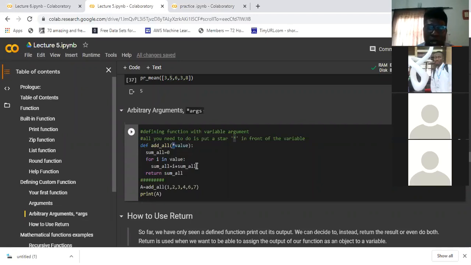So let's assume my value is 1, 2, 3. For i in 1, 2, 3, it will first of all pick 1 and add it to 0, because my initial sum all is 0. So 1 plus 0 will now be 1. It will go back again and pick 2. Now my sum all is 1, then it will add 1 plus 2 and so on. That is how this loop works. Then once you're done, return the final answer, which is sum all, because it is sum all I used in saving the variable. It is sum all that calculates the sum of all the values.